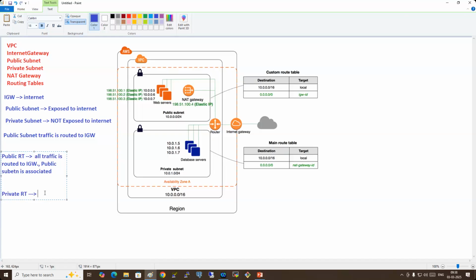Similarly, in the private routing table, all traffic is routed to the NAT gateway, and the private subnet is associated. Understood this? If you understand till here, you can easily do the architecting of a VPC. Let me ask you some questions, and then I'll move to the next topic once I have confidence in you.